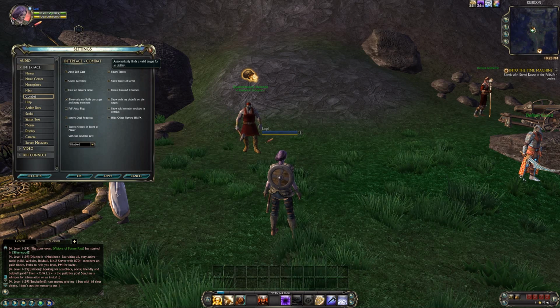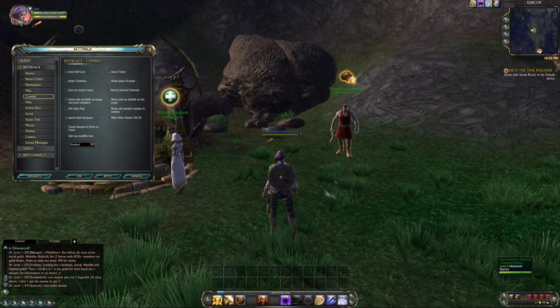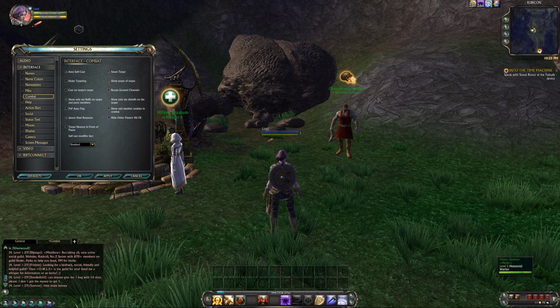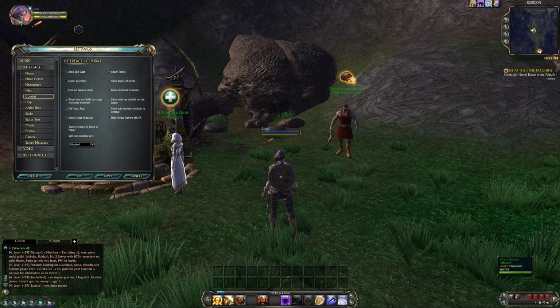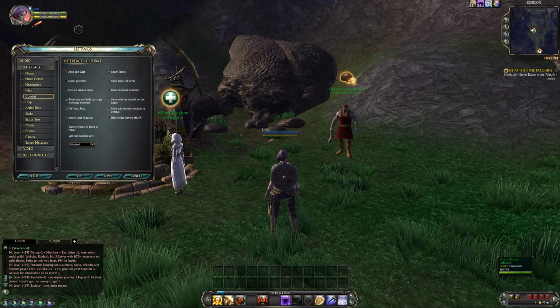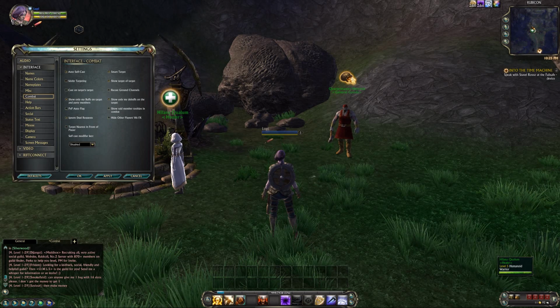Smart target automatically finds a valid target for an ability. So say I was attacking this one and it died, and then this one was right next to it and I wanted to attack that, I'd just keep pressing abilities and it'd automatically attack that target. It's good for melee because obviously you're not going to be hitting something that's so far away that it's going to cause a lot of problems for people.